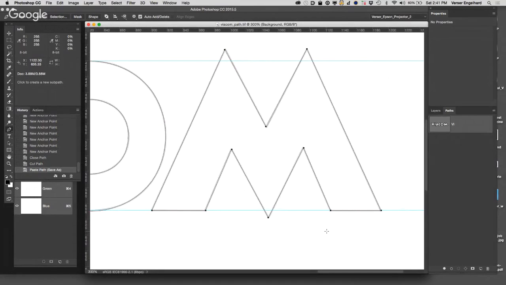Well, typically you would want to use this as a selection. So I'm going to load this thing as a selection. How do I load this as a selection? Command click. It works here as well. Command click. Just loaded this thing as a selection.